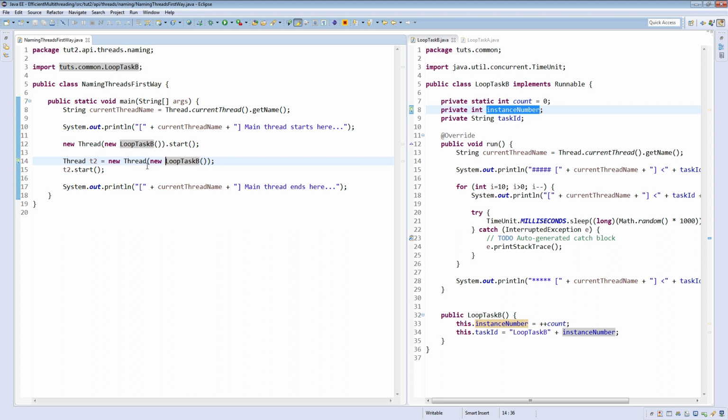Okay, notice that I have not named the threads anywhere as yet, but have still updated the sysouts in both the classes to print the thread names. So let us run this class and see what happens.